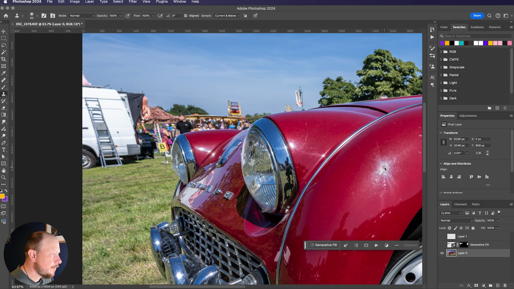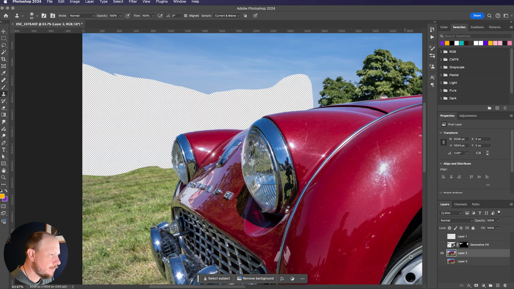So I'll click OK. And now all I want to do is invert this selection. So that means make it the opposite to what it is now. So I'm going to press Command, Shift and I on my keyboard. That'll be Control, Shift and I on a Windows PC. And now I'm going to press Command and J, again Control and J on a PC. And that's created a separate layer, but without that area that I don't want.